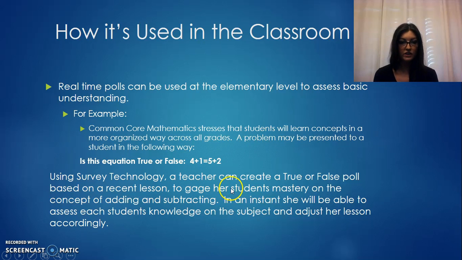Using survey technology, a teacher can create a true or false poll based on a recent lesson to gauge her students' mastery of the concept of adding and subtracting. In an instant, she will be able to assess each student's knowledge on the subject and adjust her lesson accordingly.